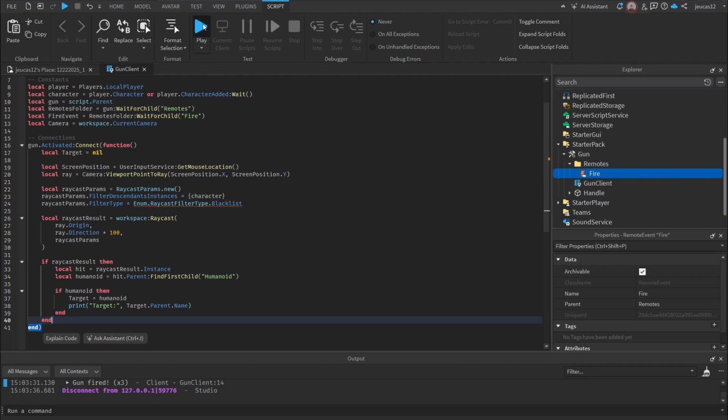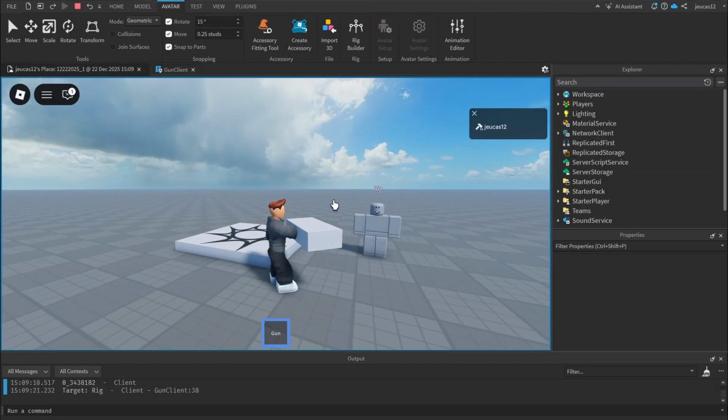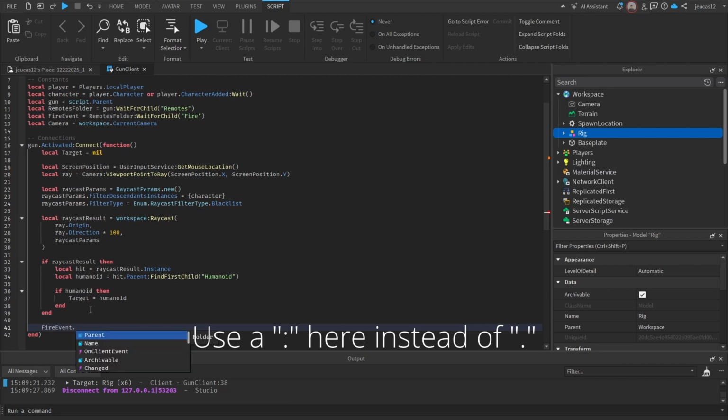Here you can create a rig if you don't have a friend to test with. In the test here, you can see that you can shoot the rig and that the print statement comes out of the console. The last thing to do in this script here is to remove that print statement and then just add the connection for the remote event.